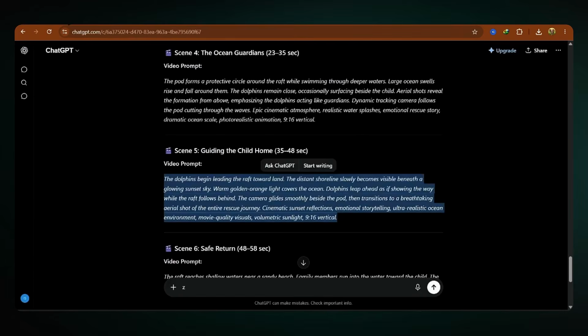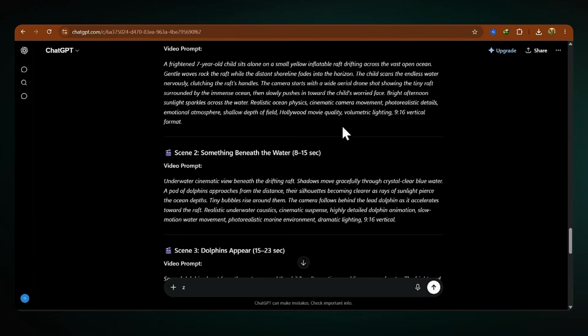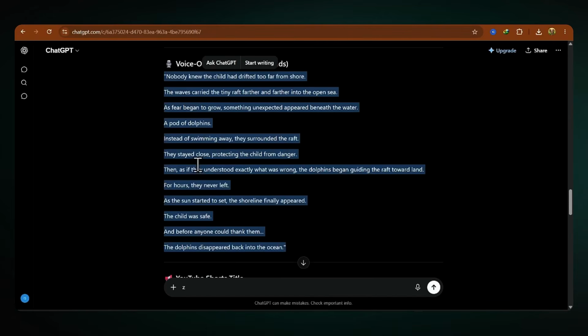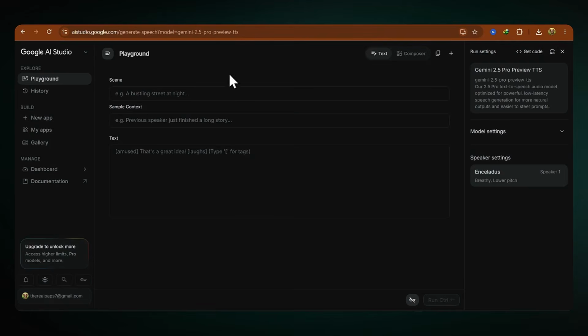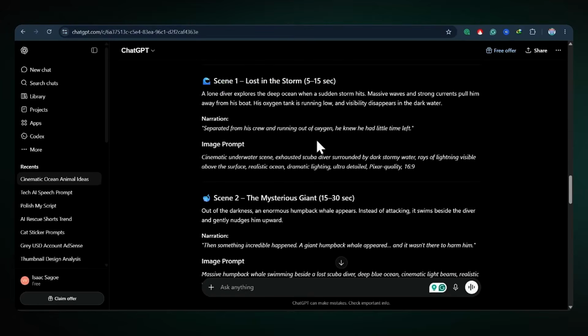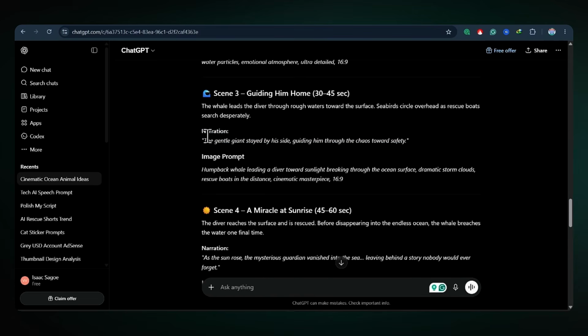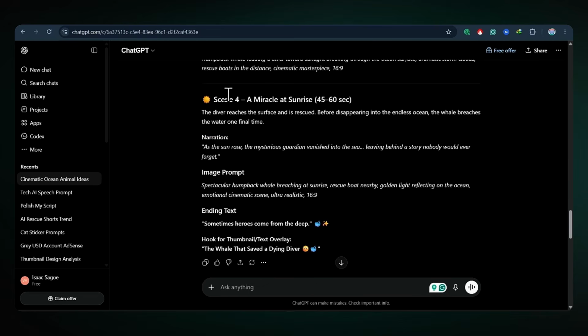Now let's add the narration. If ChatGPT already generated your story as one complete voiceover script, then your job is easy. Simply copy the entire narration, paste it into Google AI Studio, and you're ready to generate. If your narration is separated scene by scene instead, start by copying the narration for scene 1 and paste it into AI Studio. Then go back to ChatGPT, copy the narration for scene 2 and paste it directly underneath the first one. Continue doing this until every scene has been combined into one complete voiceover script.